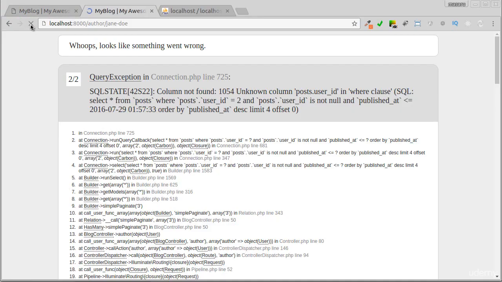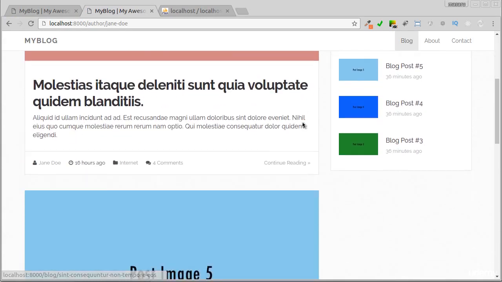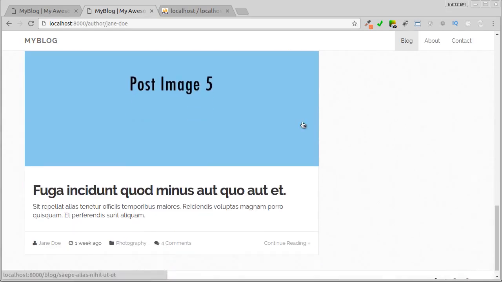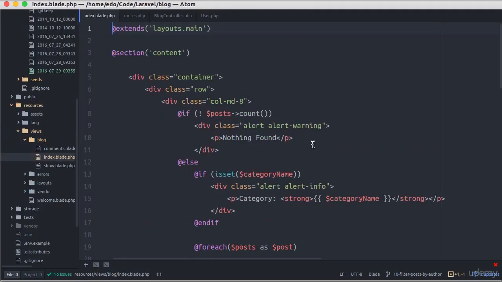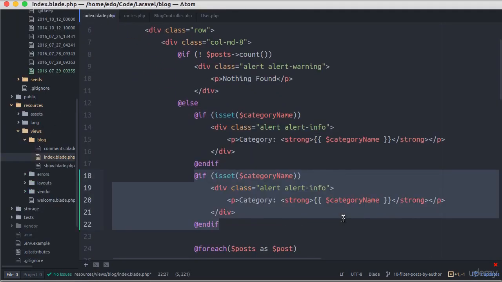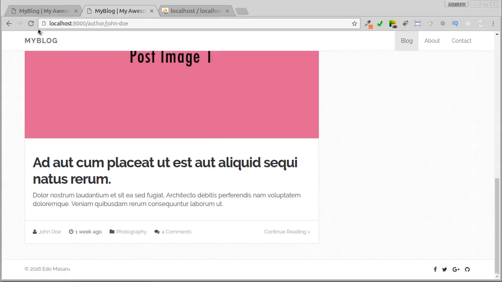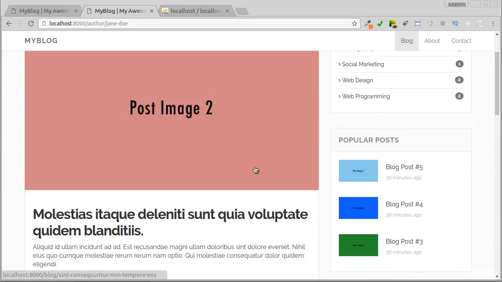Now let's test again. Okay, now the error disappears, and the posts displayed here are posts that belong to the selected author. Now let's show the current author, as we did with category. Open the index.php, and let's duplicate this code. Change category name to author name. Let's see. Just another author. Okay, great.